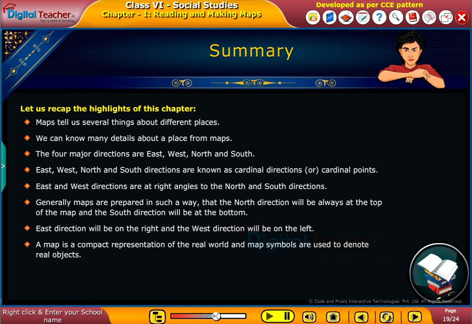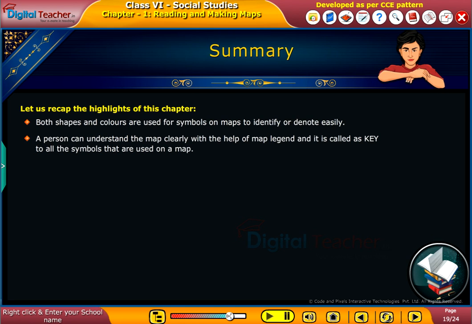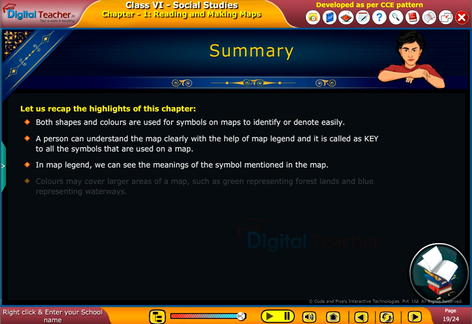A map is a compact representation of the real world and map symbols are used to denote real objects. Both shapes and colors are used for symbols on maps to identify or denote easily. A person can understand the map clearly with the help of map legend, and it is called the key to all the symbols that are used on a map. In map legend, we can see the meanings of the symbols mentioned in the map. Colors may cover larger areas of a map, such as green representing forest lands and blue representing waterways.